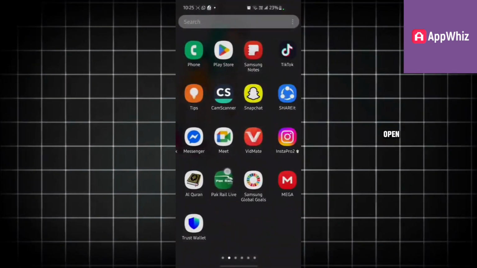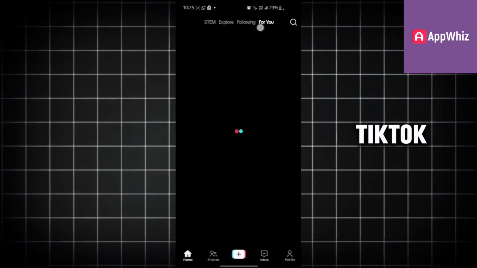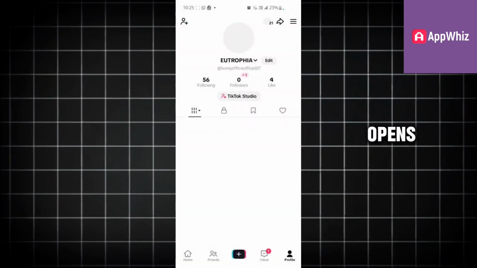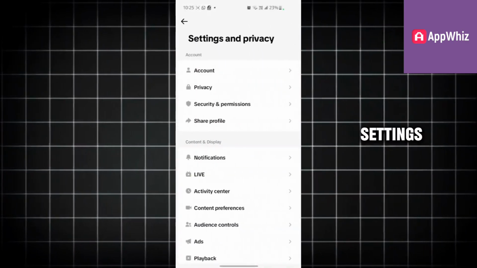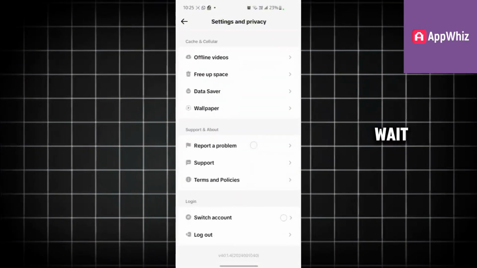After that, go back and open your TikTok app. Just tap on TikTok and wait for it to load. Once it opens, go to your profile, then tap on the three lines at the top and select Settings and Privacy. Just tap on it and wait a few seconds.